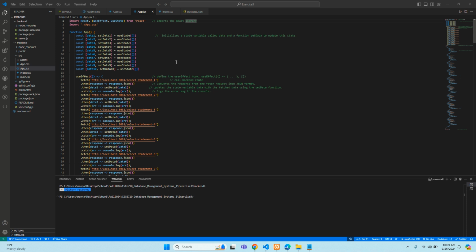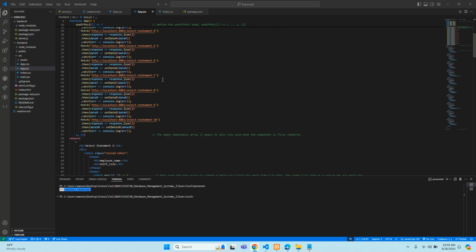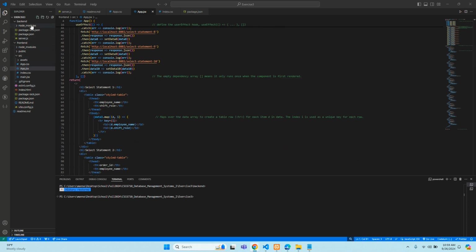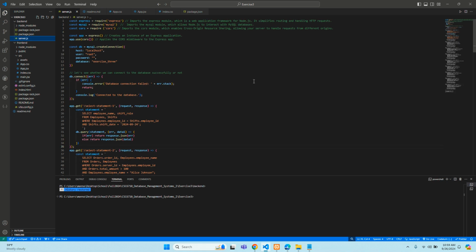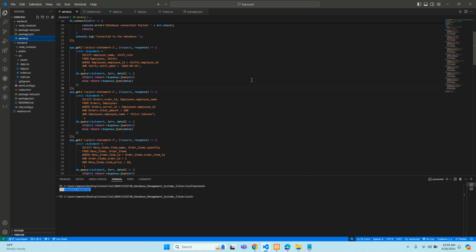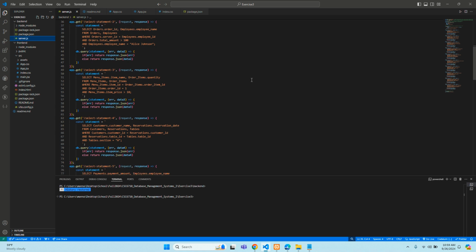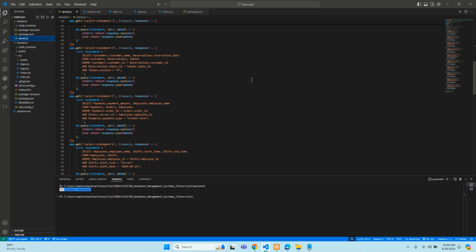I have the code set up here following the tutorial previously, and right now we have the React over here. And we also have the backend Node.js in the server.js over here. So just to show you how it runs, let's just start up our server and client, and we'll go from there.